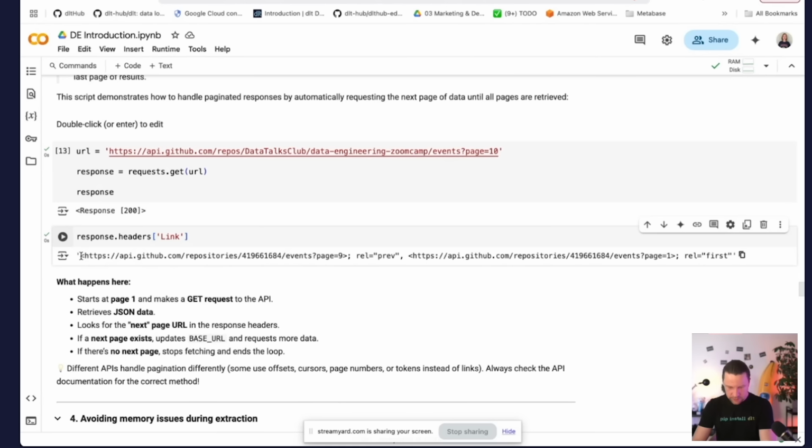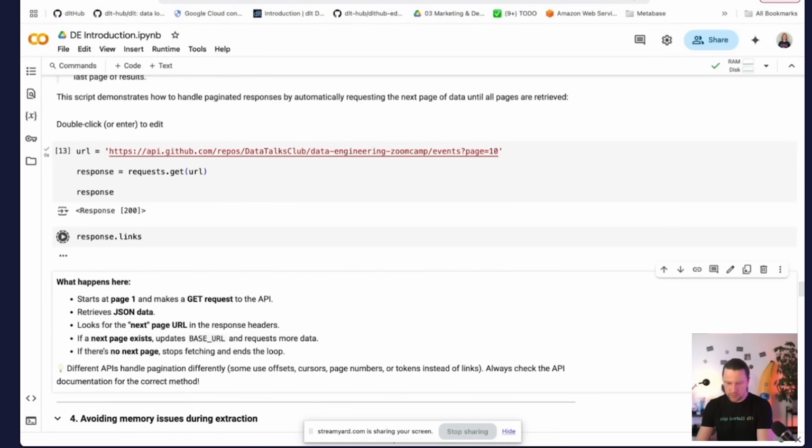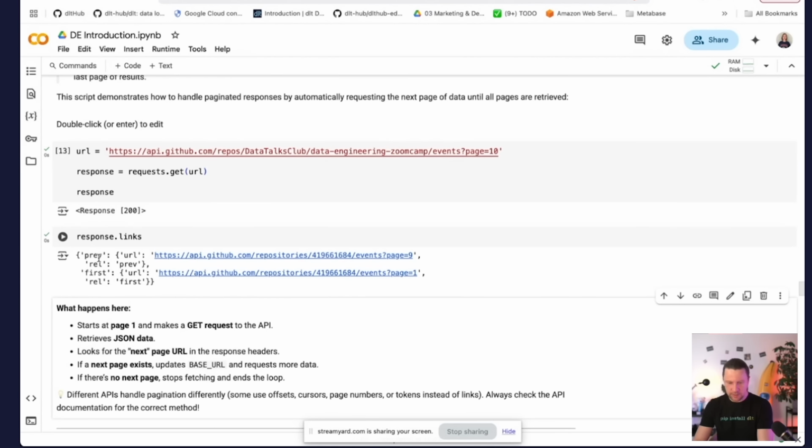This thing is not actually easy to parse. We can parse it because there is structure, but we don't want to parse it ourselves. The requests library already does this for us, so we can just access links by using response.links.